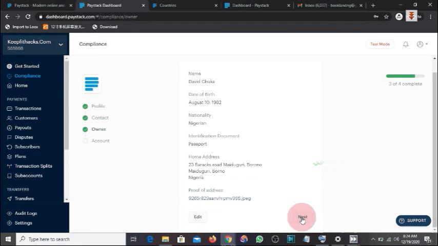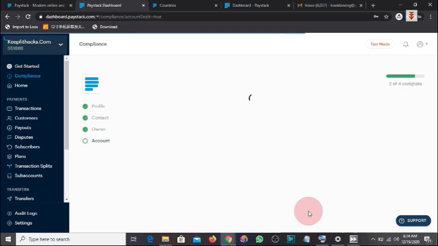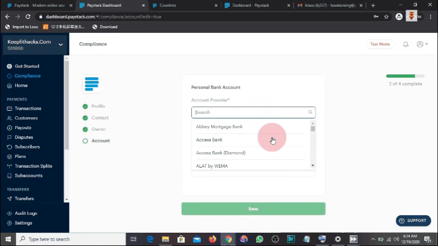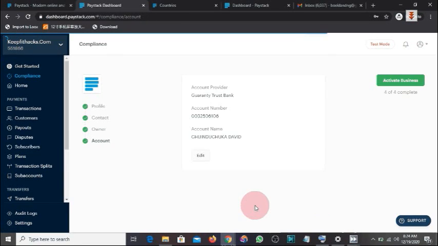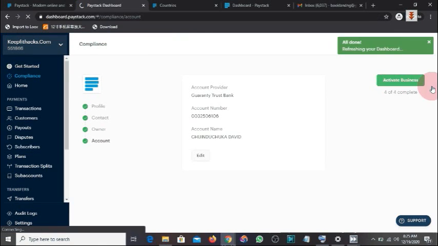And all right, account, your bank account details. All right, I use Guarantee Trust Bank, so you can put any bank you use. All right, so I use this in my account details: 325066106. Most of this information I'm adding here. All right, my name shows and I save. All right, that is it. Activate my business. I click on activate business over here and it is done.